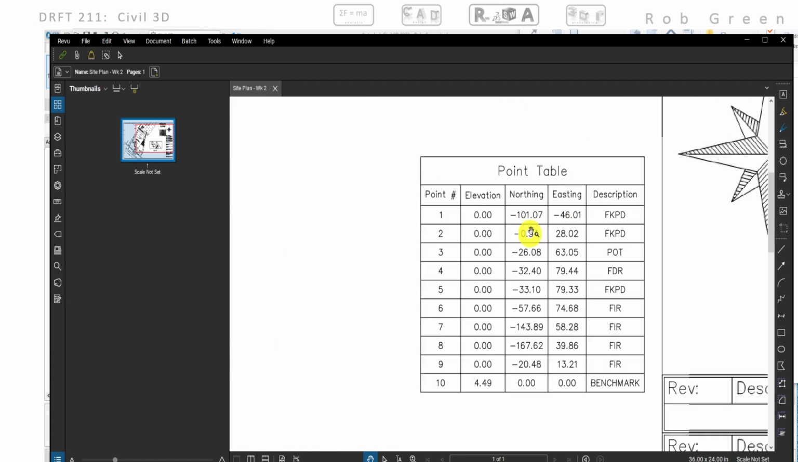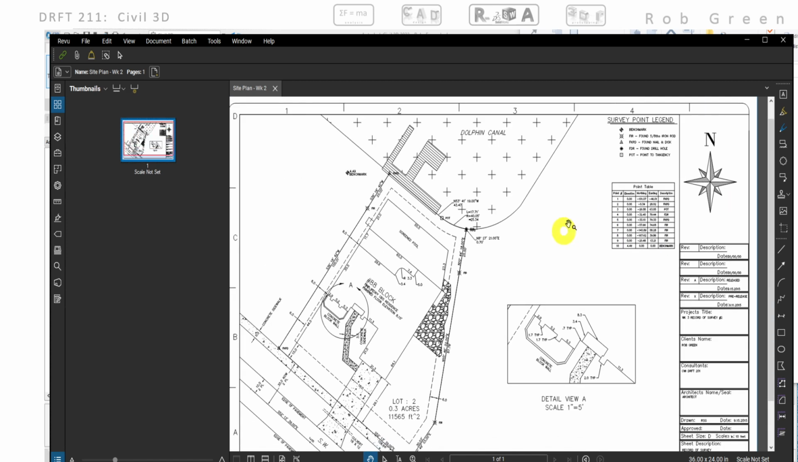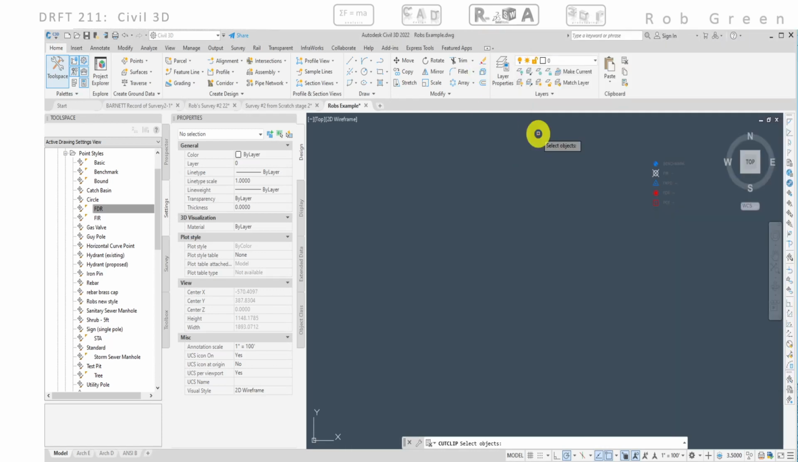I'm going to give you a chance. Either you can take a screen snip of this point table to use, or of course reference an existing PDF. All right, bring up Civil 3D. And basically from the last video, we've got a blank model space with a few types of points.